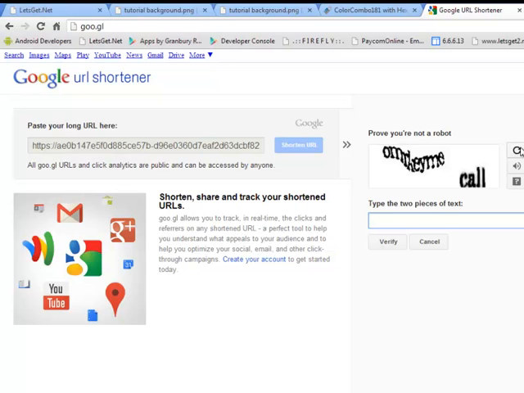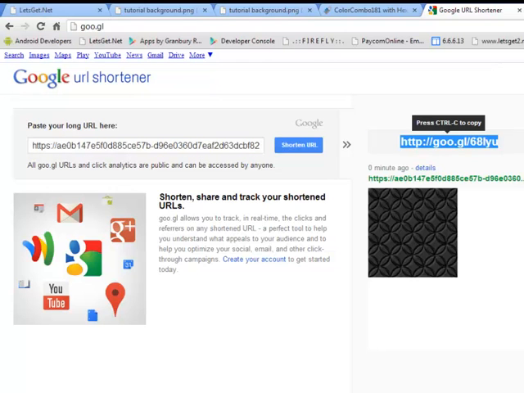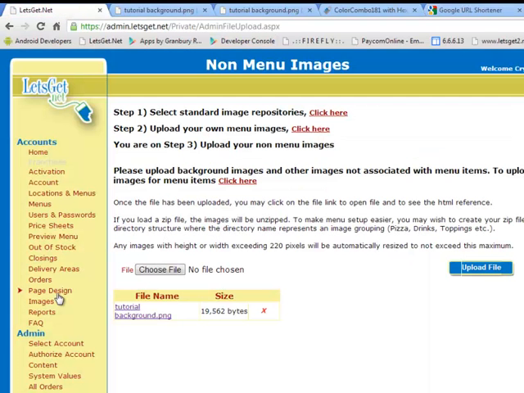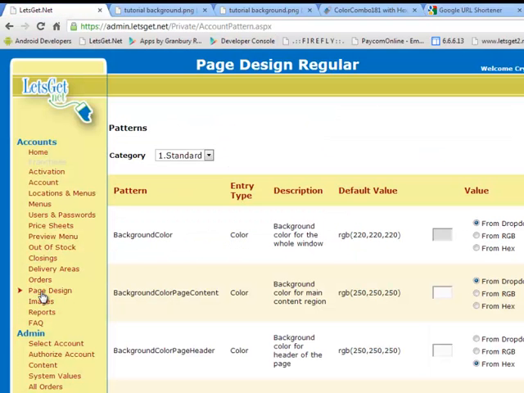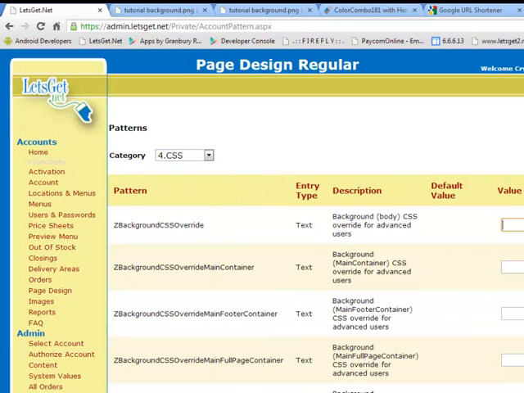We're going to confirm. I really don't like these things. Now, of course, if you're signed into Google, it'll let you go ahead and do it. It won't make you verify this. Alright, so now we have it. Control copy. I'm going to go back to our page design. Category 4. And in our value, this top one controls the background for the entire page.